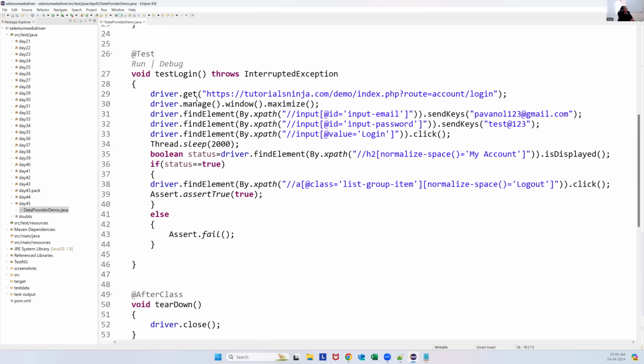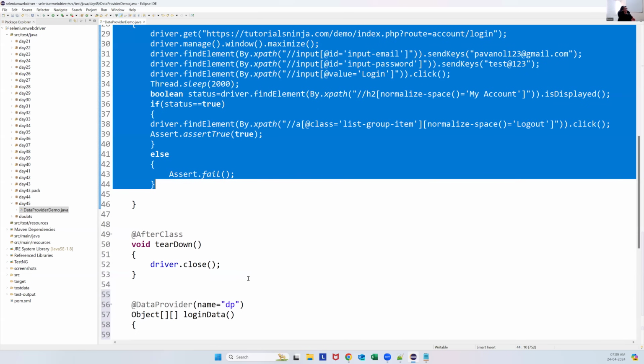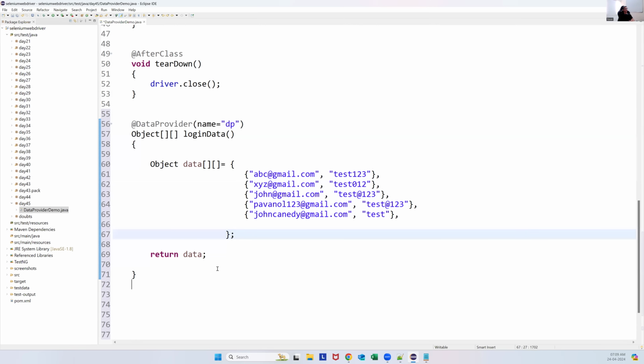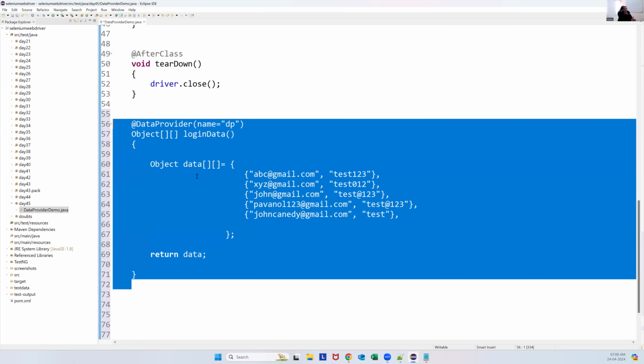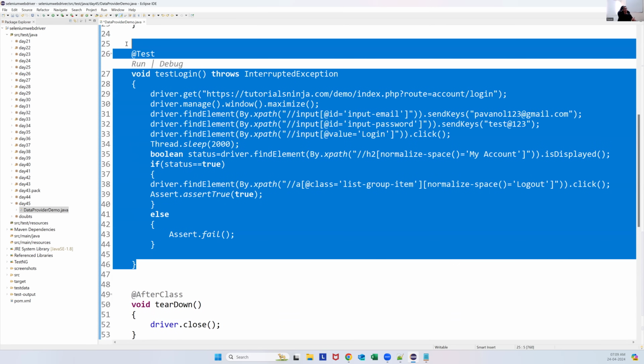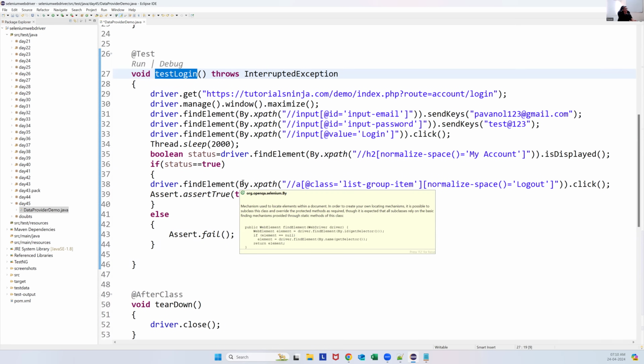Now come to the main test method. How will this test method know the data is provided by the data provider method, because you may have multiple data provider methods also? In that particular case, how will this test login method know which data provider method is providing the data? So we need to establish our connection, right? The test method should know from which data provider the data is coming.